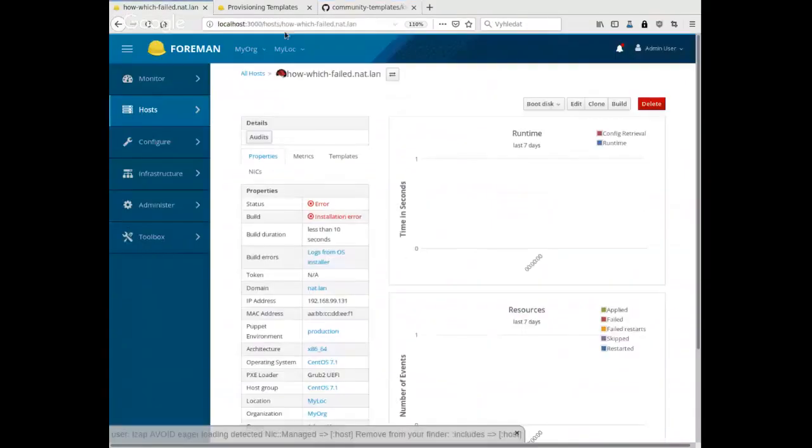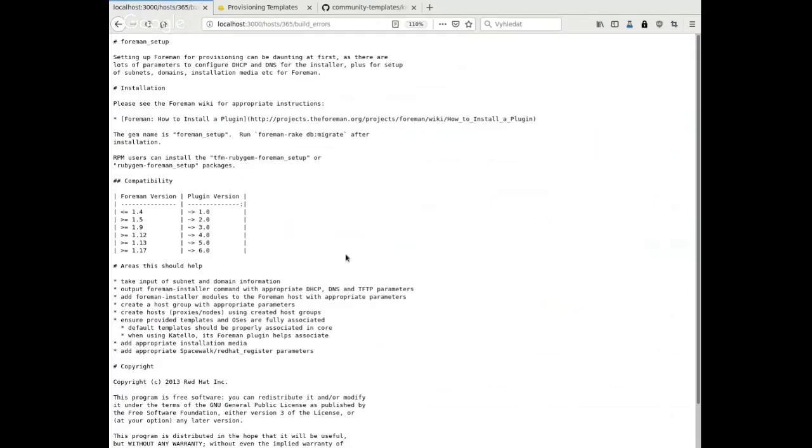And what happens is, this is an example of a failed host. This installation failed somewhere in the middle of the post-installation script. As you can see, the state is installation error now. And if there is an installation error, a new field appears here, which is called build errors. And there is a link, log from OS installer. If you click on that, Foreman should actually show the contents of the log file.